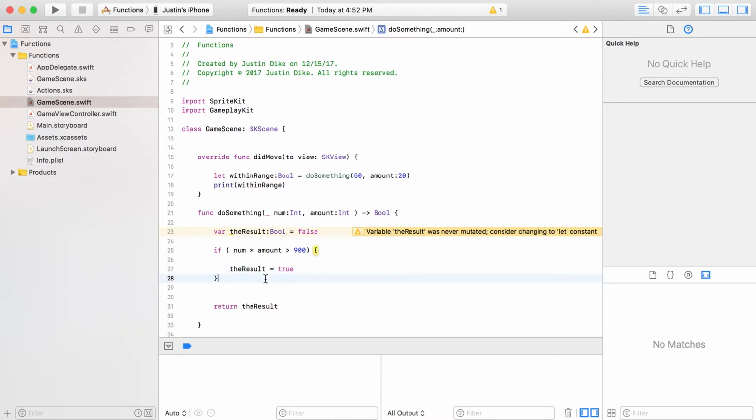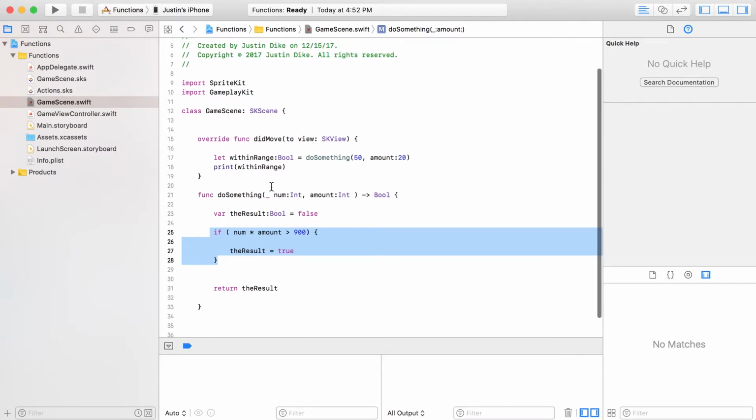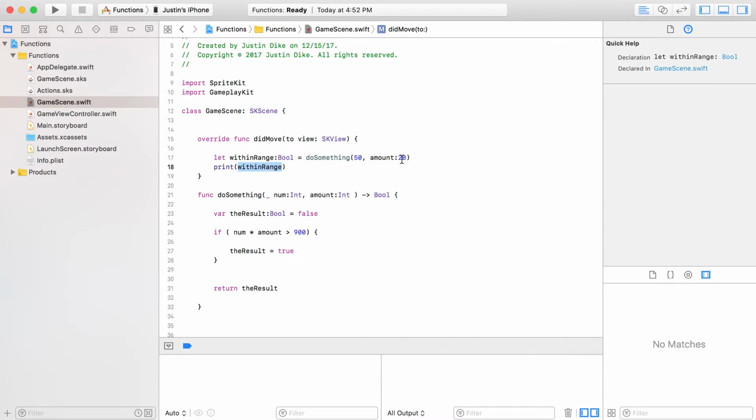Okay. And you don't really need to do an else statement in here that makes the result false, because you've already established that it's just initially going to be false anyway. So basically, only if this is over that amount do we switch to being true. And then if you were to test this out, of course, 50 times 20, that's going to be 1,000, which means that that amount is over 900, and you're switching the result over there to true.